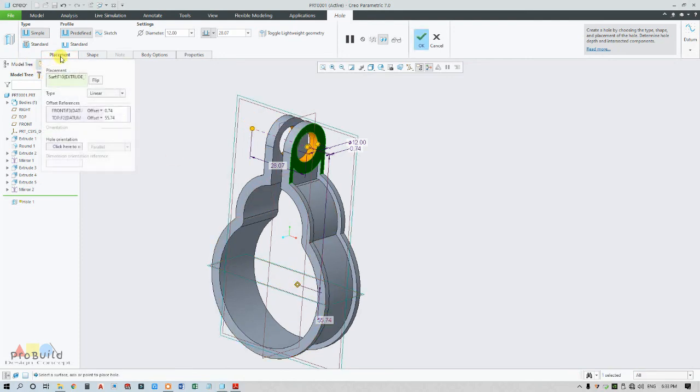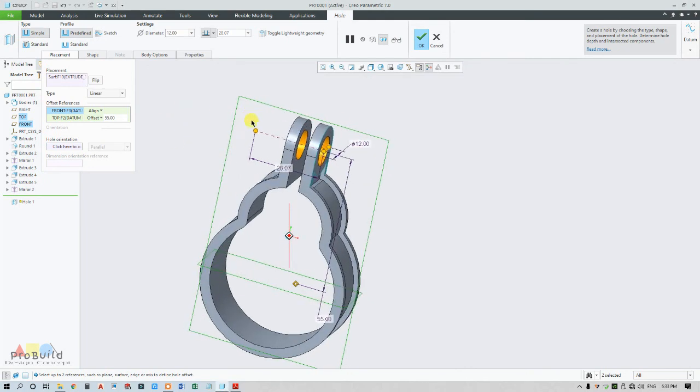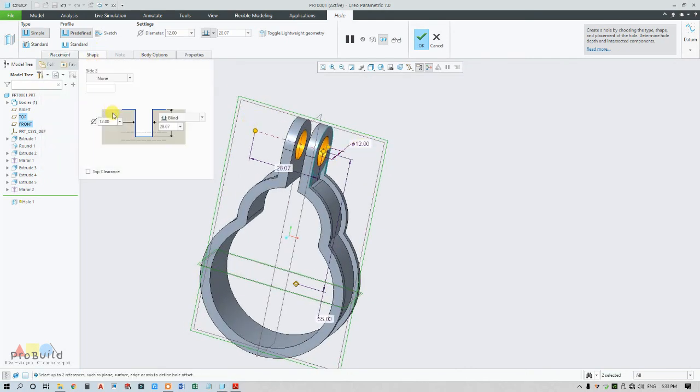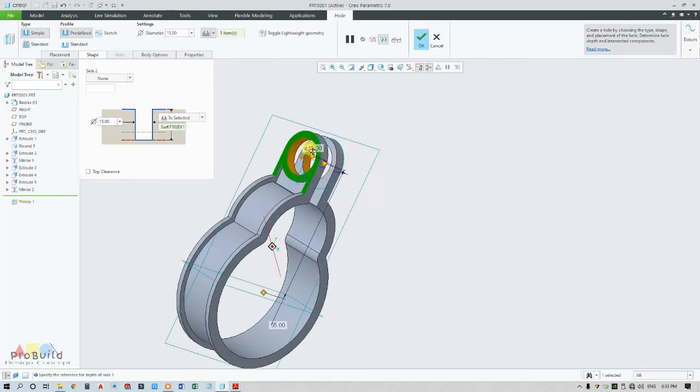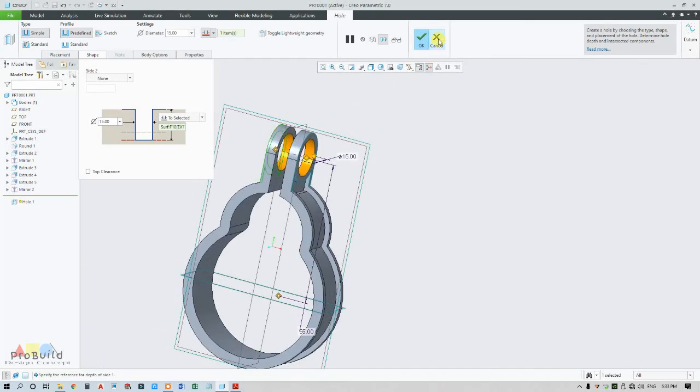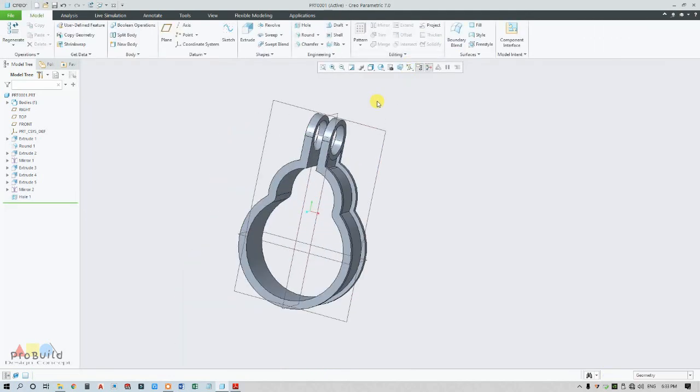So just go for placement. In this top plane I'm going to give 55, since it is the offset distance, and for this I'm going to go for offset, get aligned, so that it aligns to the 0 to 0 position with that oldest circle. So this is my orientation, and go for shape, and its circle's diameter is 15, and in blind change to up to selected surface. I'm going to select the other end's circle surface, so that it comes up to that. So this is the hole as I expected.